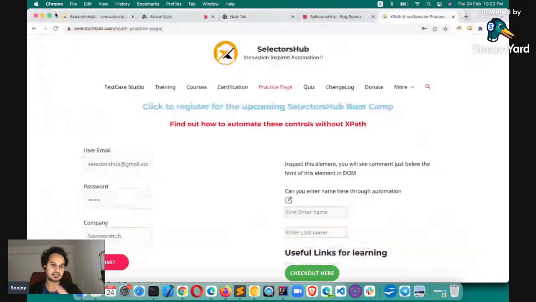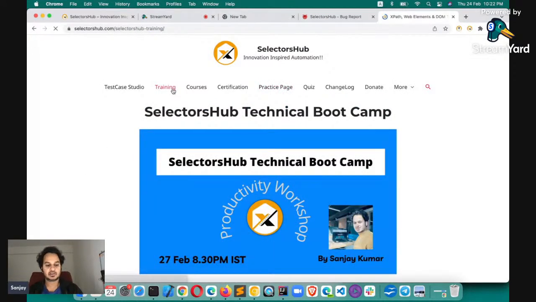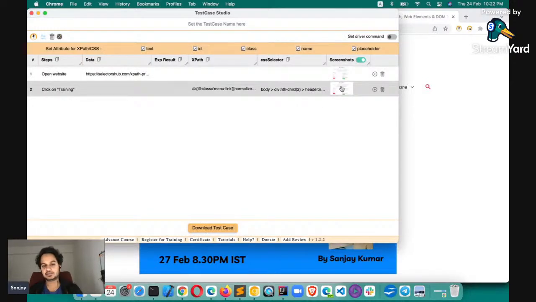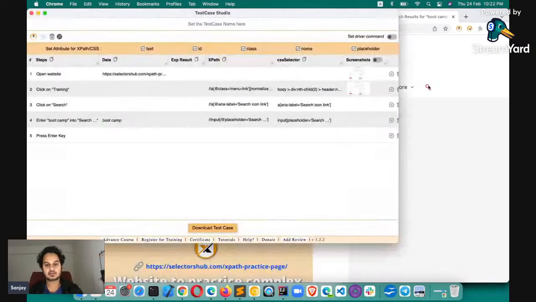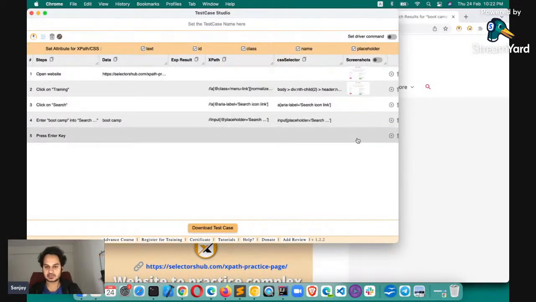For an example, let me turn it off first. Open it again. Suppose I have opened this, and let's say I clicked on training. Here it has taken these steps: open the website and click on training. Now I keep it off, and suppose I want to search for something here, Boot camp. Hit enter. Here it has not taken the screenshot.